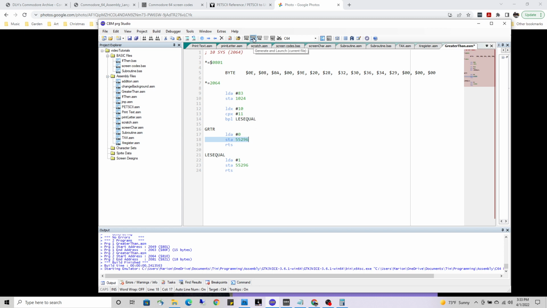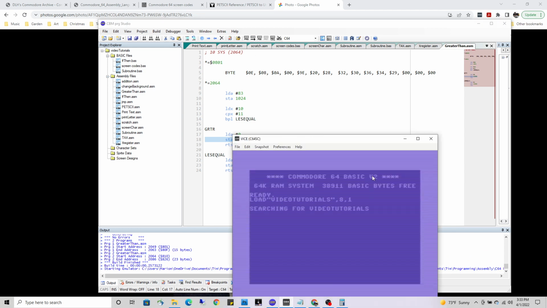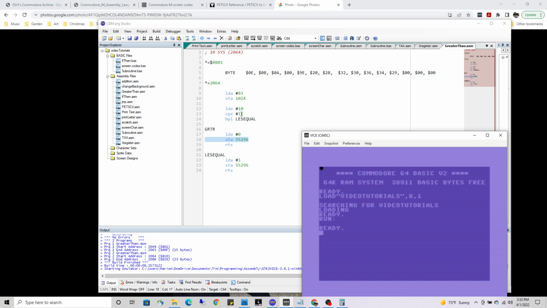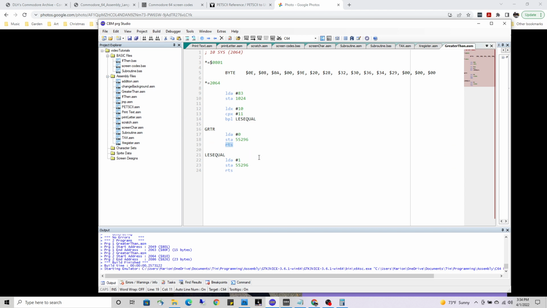Okay, so now if I run that, I get the black heart, indicating that this value is greater than that value. So essentially, the default is greater than. You see, it just keeps going from here on down until it hits the return from subroutine. Okay, so now let's beef this up a little bit here.